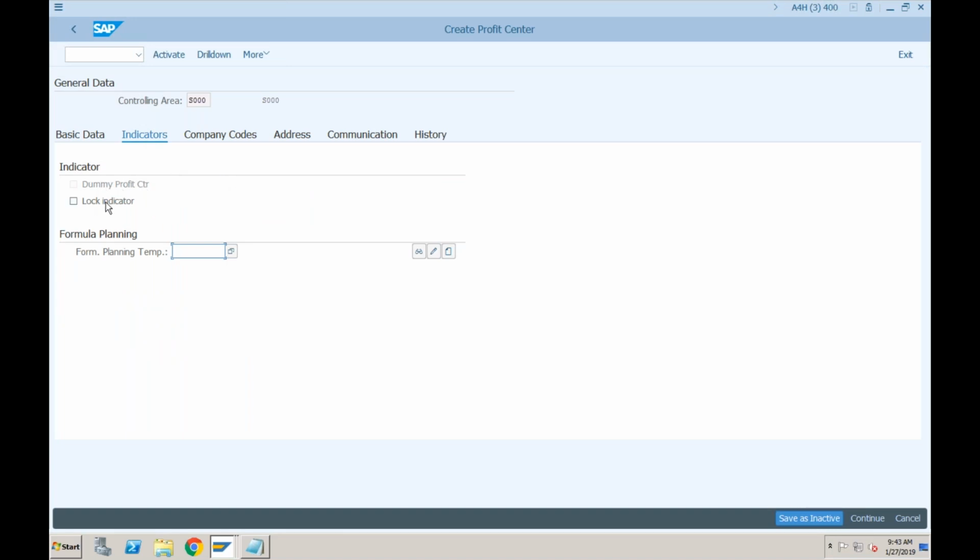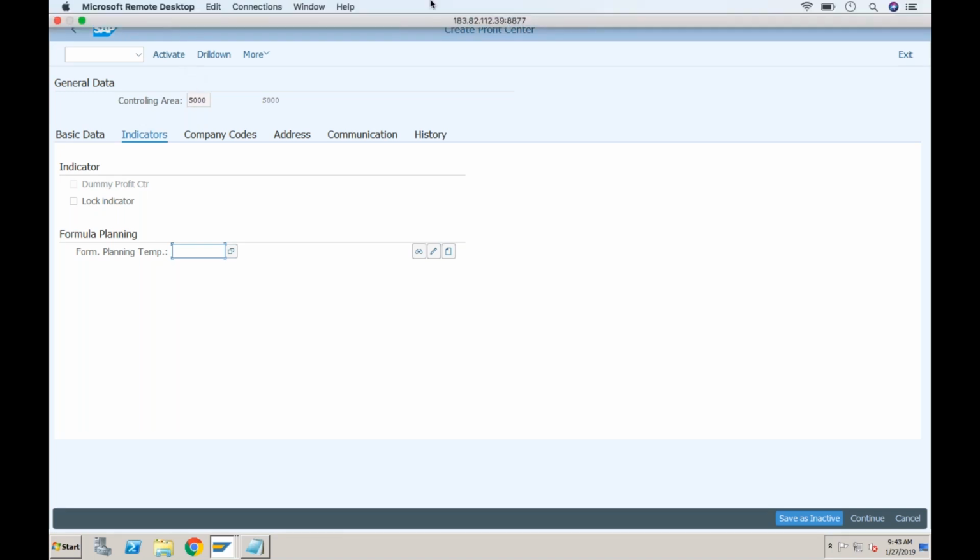Lock indicator is available. So let's say you created a profit center for some time, you entered transactions into this profit center, and later on you want to discontinue this. Let's say this brand is discontinued and will not be used in future anymore. And you want to make sure that no user mistakenly uses this particular brand.